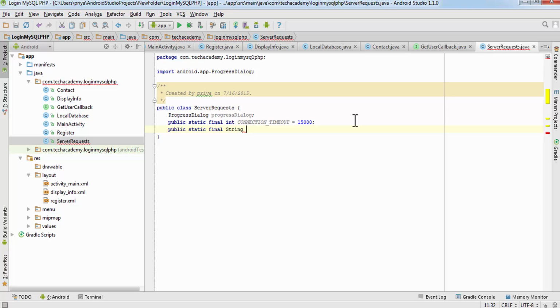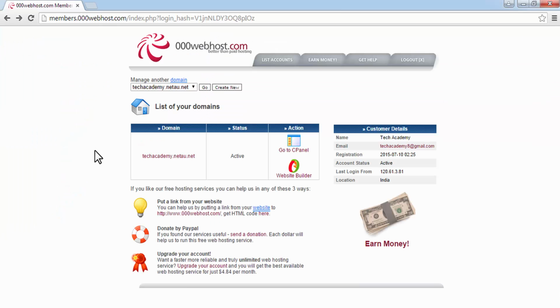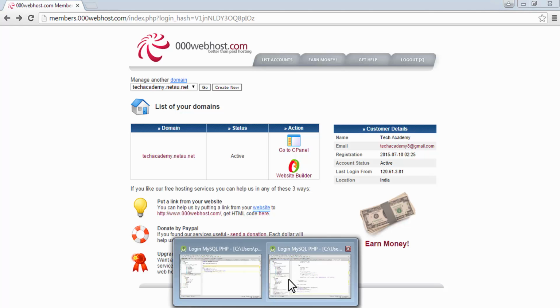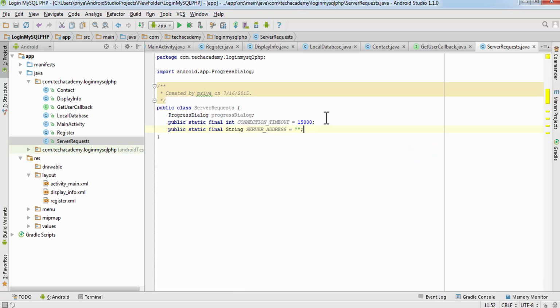string server address, and this address will be, for that we have to go to 000 web host. You will get your list of domains. So this domain we have to copy. So copy the domain address and paste it here. So this will be our server address.